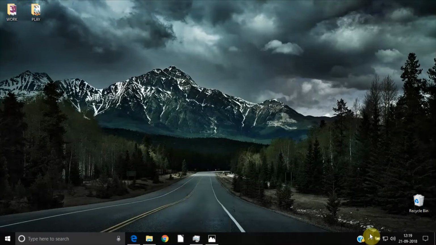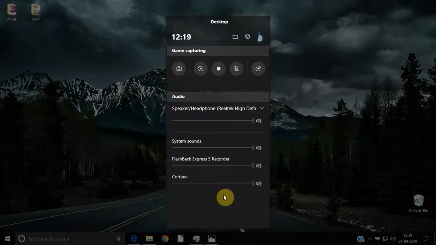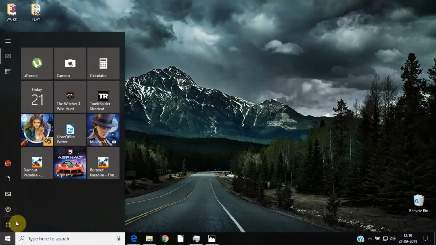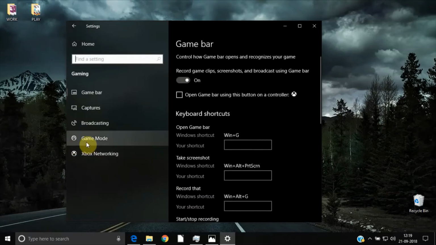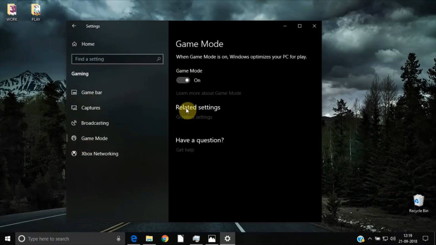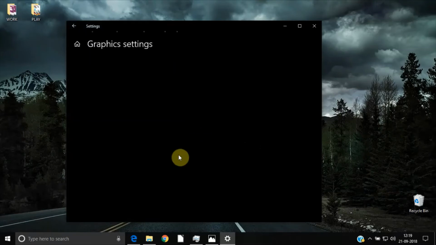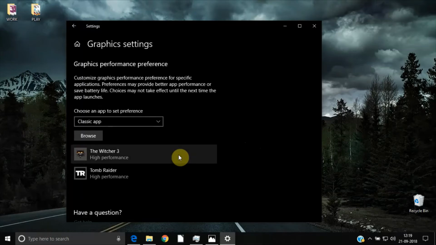The next update that we have been given is in the game bar. The game bar here has been totally revamped. As you can see, the game mode option we used to get before is not here, and we have all the sound settings differently. The game mode option has been shifted here. Yes, here's the game mode option. We also get the related graphics settings. The graphics setting hints to the switchable graphics version of the laptops or PCs which have dual GPUs.